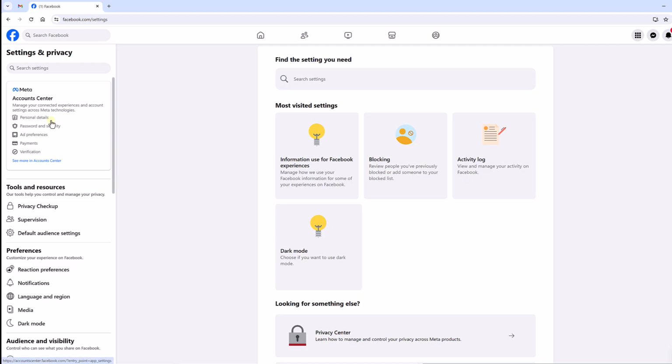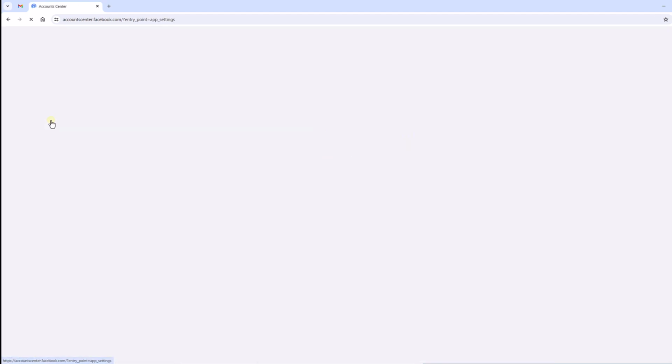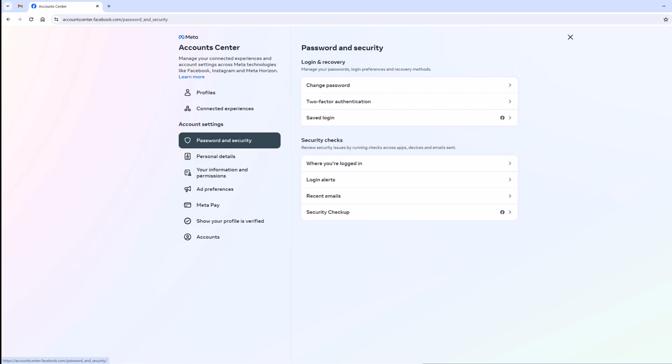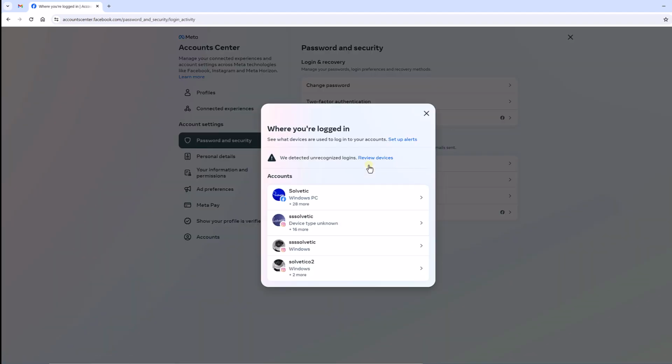After this, we enter the Account Center option and then click on the Password and Security section. Here we are going to click on the Where Have You Logged In option. We will click on the user we want to manage.